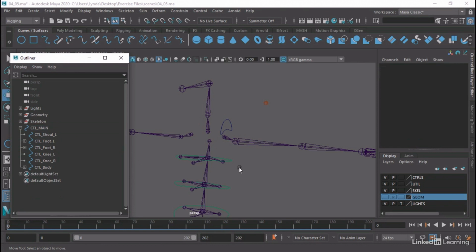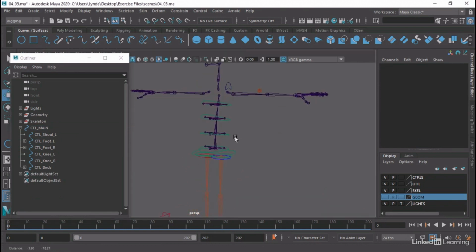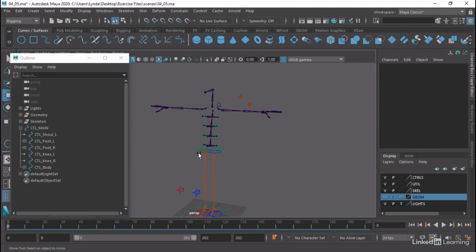And again, that would have been a perfectly good way to rig it as well. There's nothing wrong with that, but I'm going to show you an even cleaner way of doing this. So in this case, we're going to use what's called a proximity constraint, which constrains the object to a piece of geometry. So I have to create some geometry.